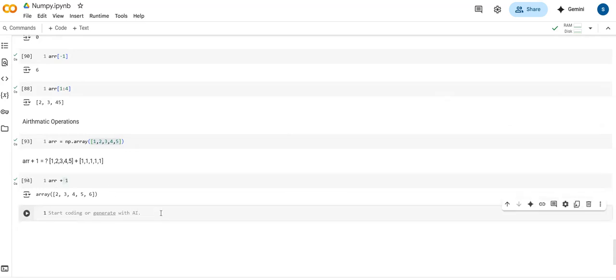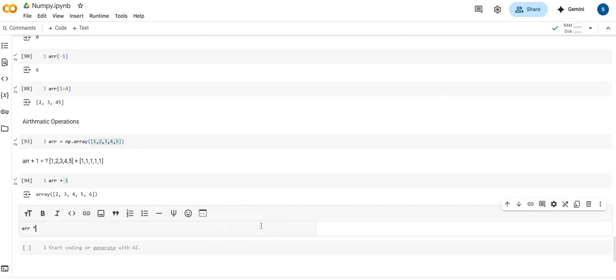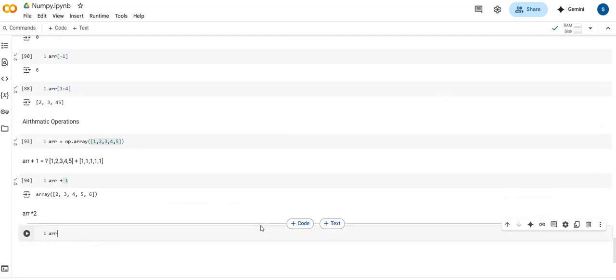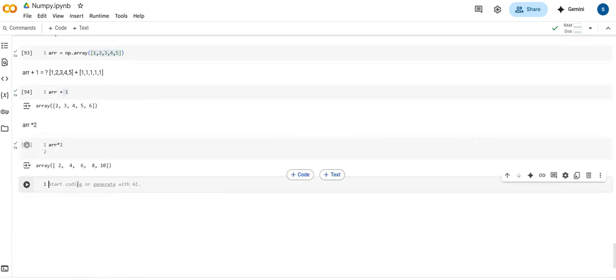The same thing happens with multiplication, subtraction, as well as division. You can observe that, right? It got multiplied. So 2 into 1, that's 2, 2 into 2, 4, 2 into 3, 6, 2 4 is 8, 2 5 is 10. Yeah, so that's happened.